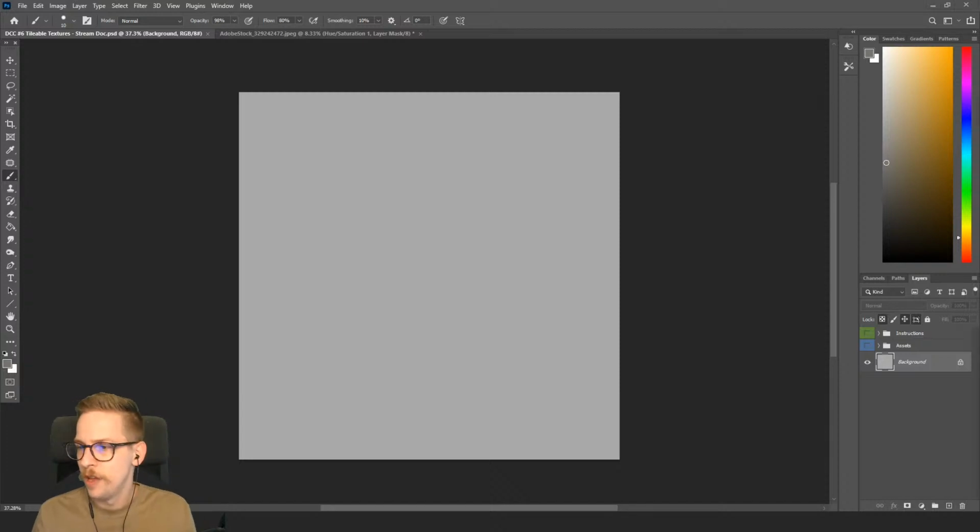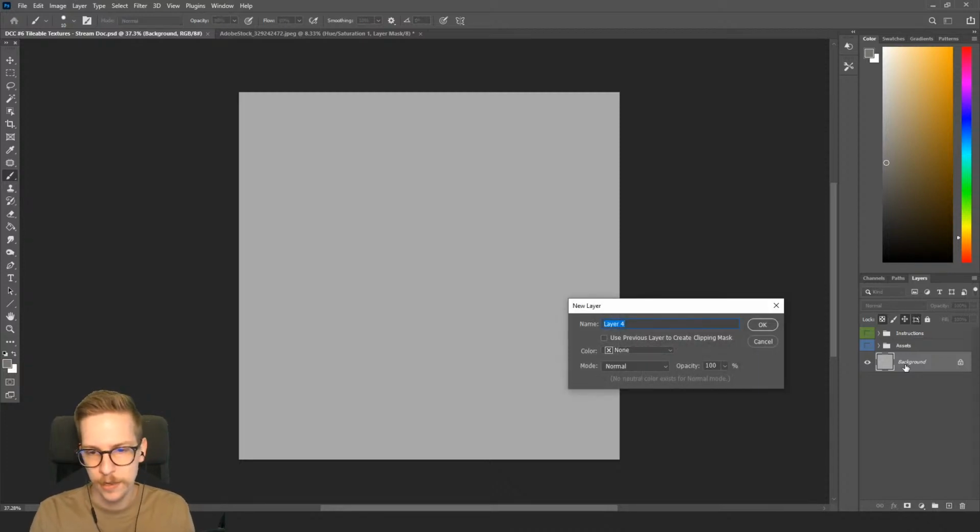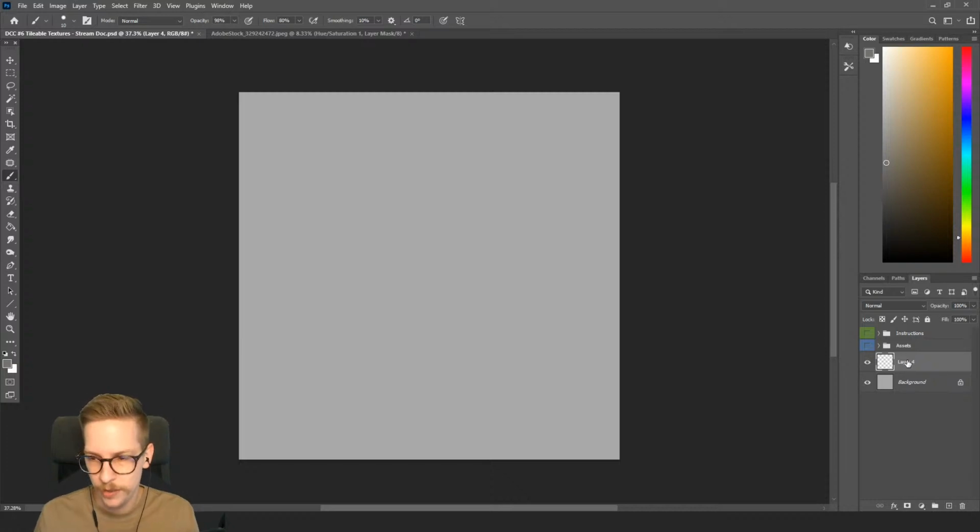So first off, I'm going to create a new layer, and just do Command or Control Shift N. That'll create my new layer. Well, I shouldn't name that. We'll just call it pattern. It's going to be our rock shapes, something like that.